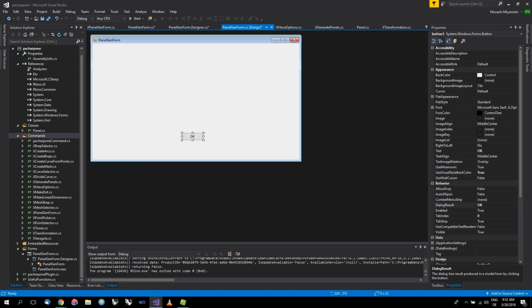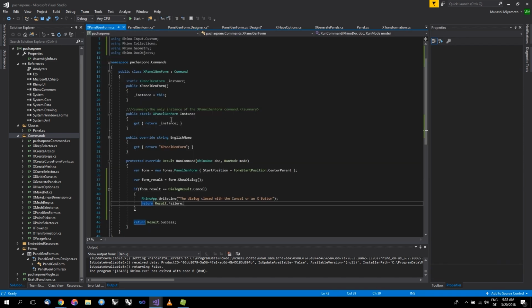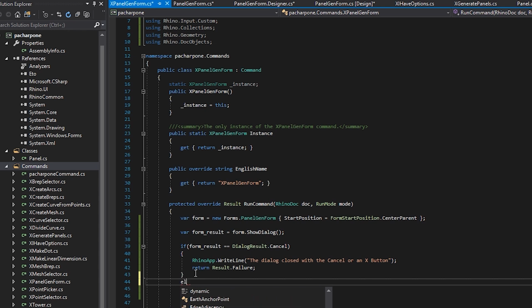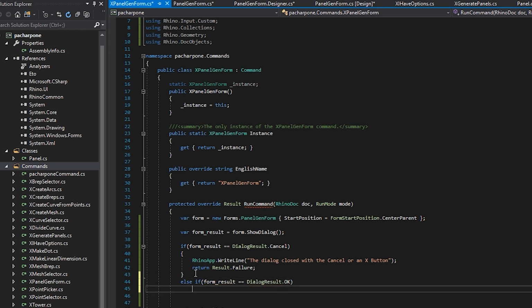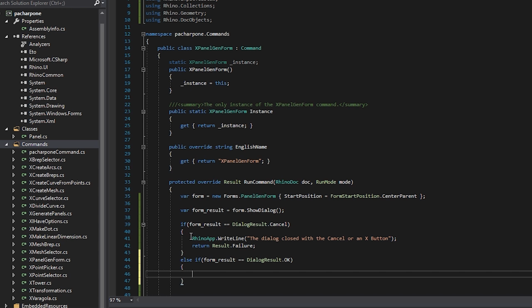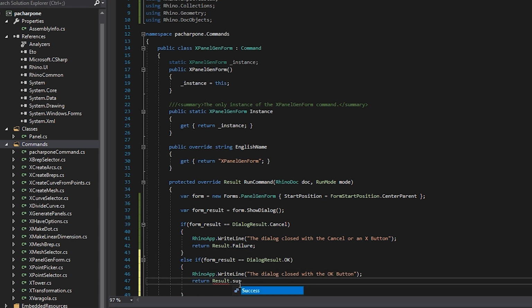So now what we can do is we can go back to our class and we can say else if the result is dialog result OK, then I can copy this code here and say the dialog closed with the OK button, and I will return success, let's say.